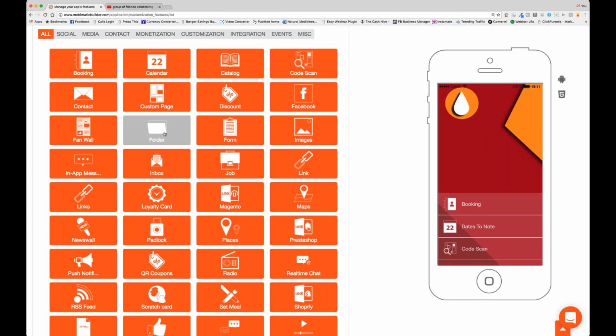You can create folders and actually build up membership sites within the app, and that's very important for digital products. I'm going to show you how we can protect those membership sites in a minute. You can build forms within the app so that you can collect data and build lists within your app. Images, add images within the app. In-app messaging, you can create an inbox within the app to catch email. You can create a job portal within the site.